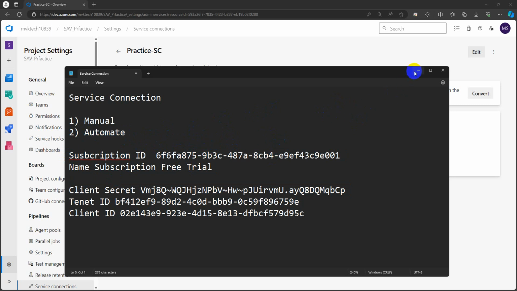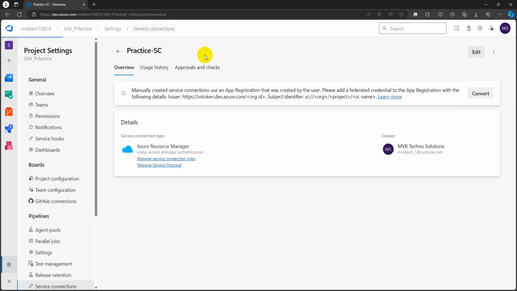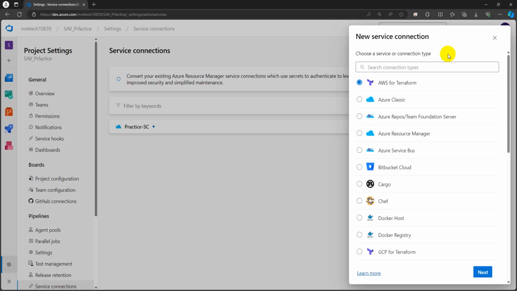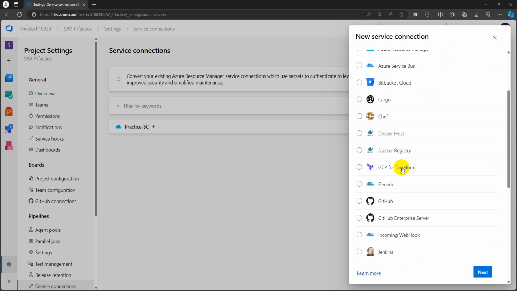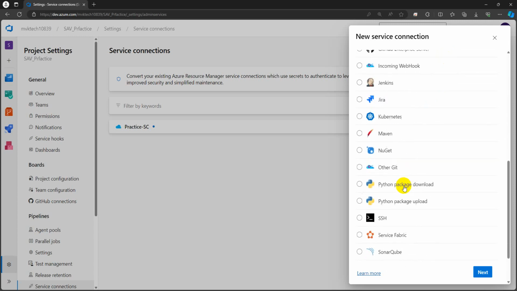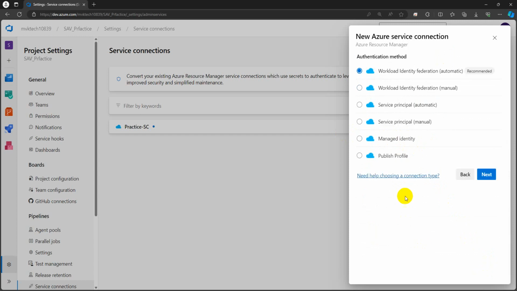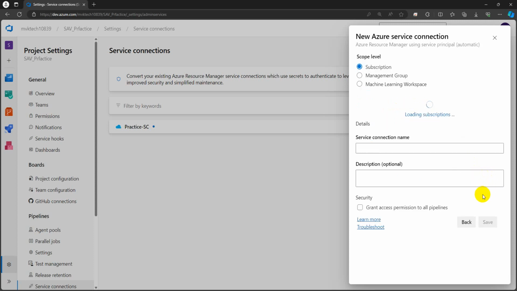Now go to service connection, the same path. Click on new service connection and select the service for which you want to connect. In our case we are going to create a service connection for Azure Resource Manager. Click on next. If you see, there is an option called service principal automatic. Just select that one and click on next.